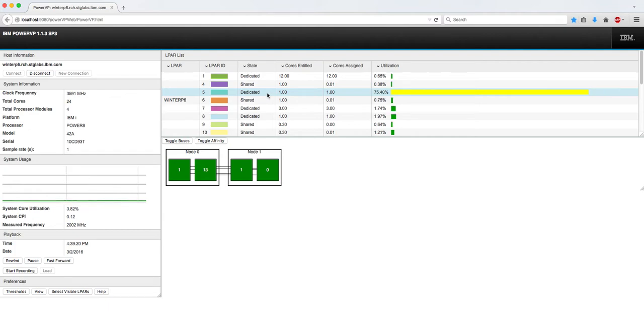Going around our display here, we have our host information up in the corner. So I can see that the system I'm connected to is Winter P6. And then I have my connection controls below that. And then I have my high-level system information, so I can see the nominal clock frequency, the total cores in the system, total processor modules or chips, the platform and processor generation.